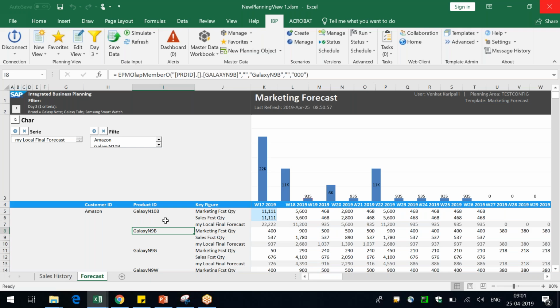Stock ID is another dimension where the planner wants to plan, and that is not standard in IBP. But in S4 they have created a stock ID, and all the stock transfers etc. happen at a stock ID level, but in IBP we're going at SKU level. But I also want to view my data at stock ID level.